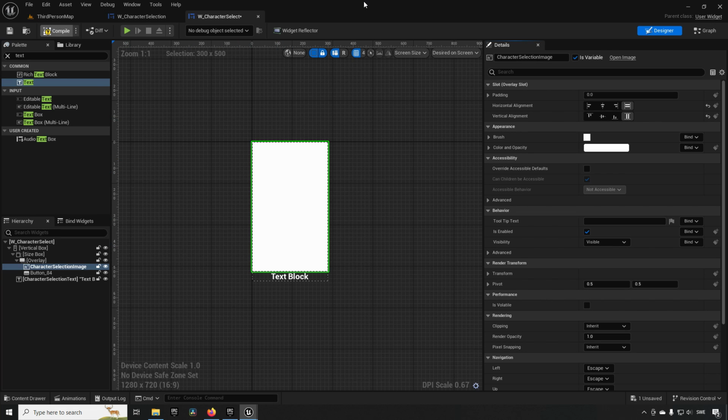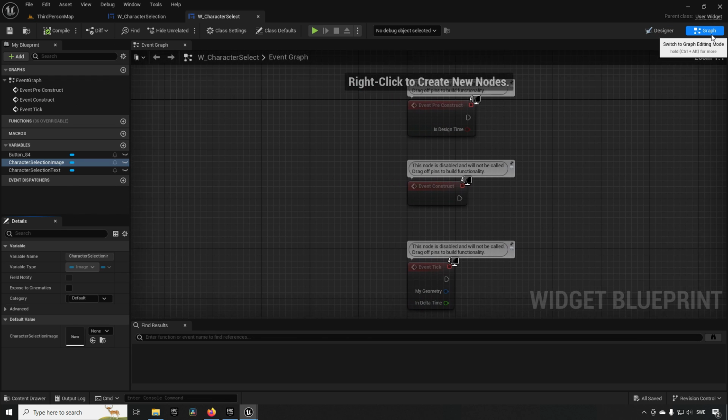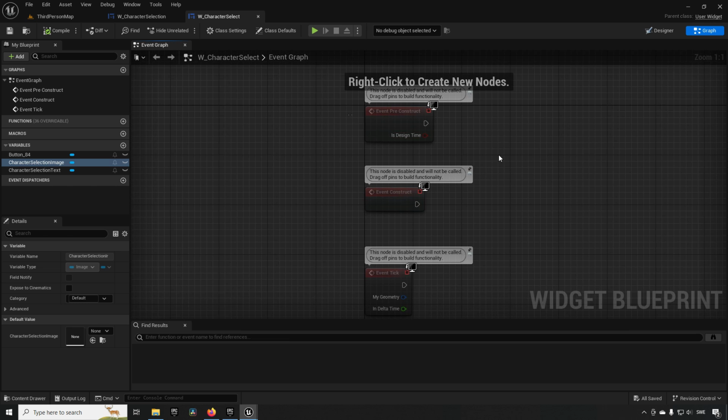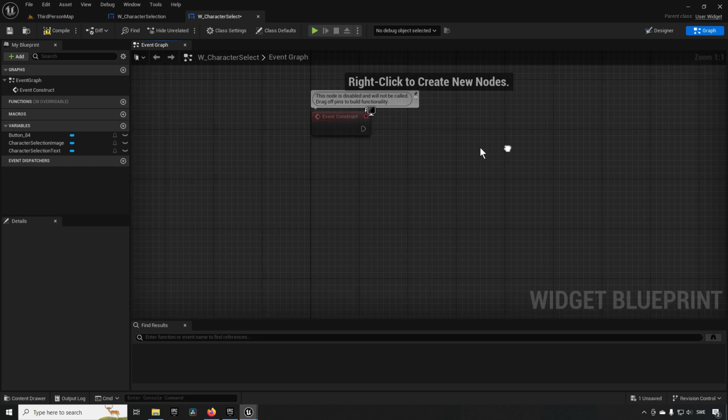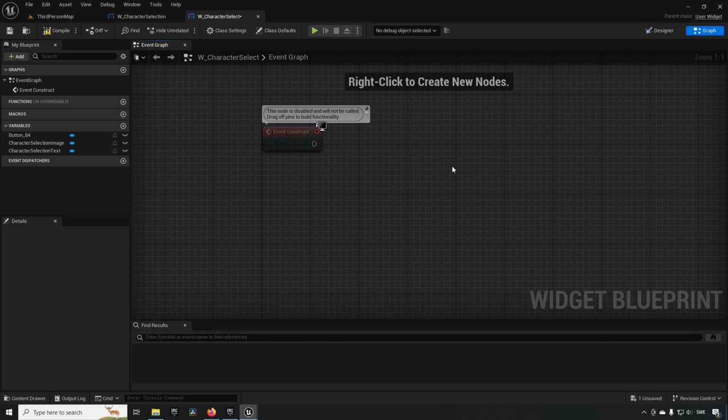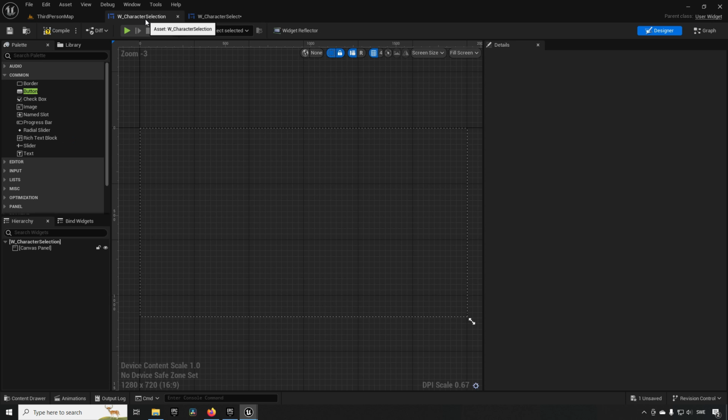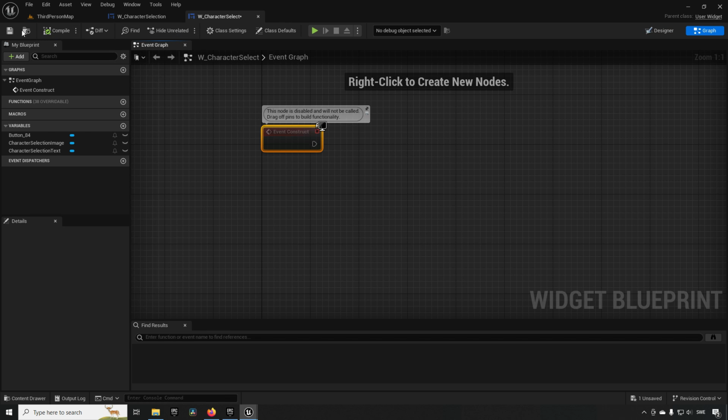So moving on, we want to actually be able to fill these things. So what we'll do is we'll go to our graph and we want to remove our pre-construct and we want to remove our tick. In here we want to essentially say we want to set our values to be whatever character that is supposed to be here. So how do we get that character? Because now we have made a widget that is, if we do it like this, we compile, save, make sure to compile and save this one as well.